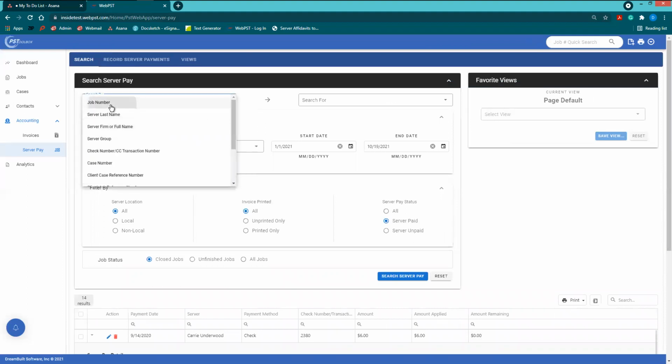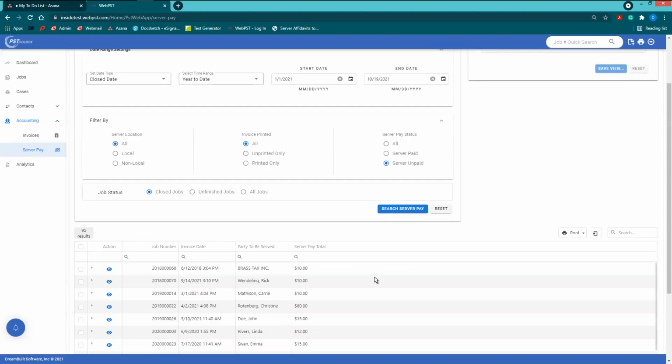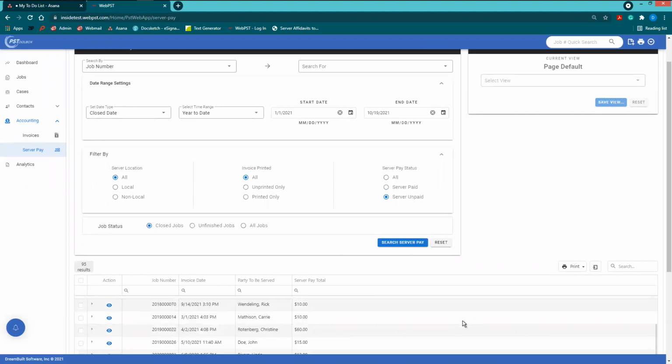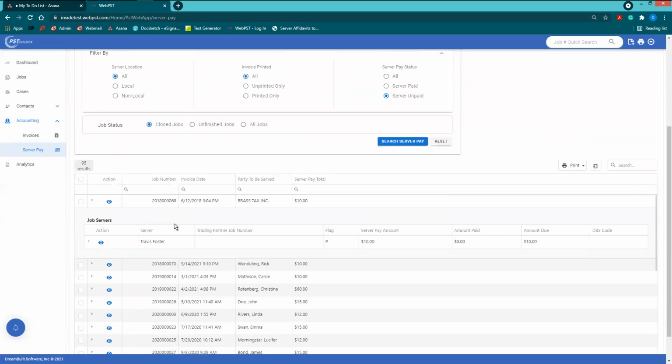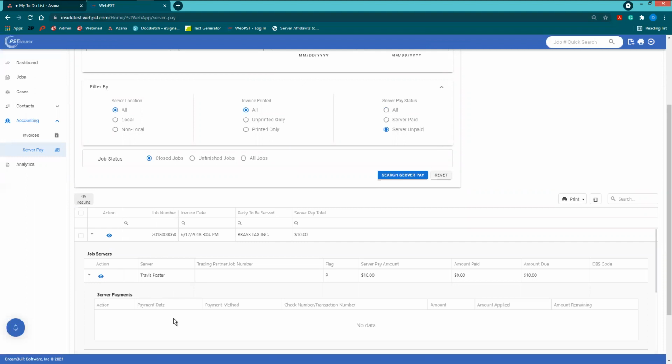Now let's say I'm going to do by job number, but now let's switch from server paid to server unpaid. So now I am pulling all of my server payable. This is anything that is outstanding to the server. When I search, I have 95 jobs that have server payables. So let's expand this job. Here is my job. This is my server on the job. And when I expand, obviously there's no payments because this is server unpaid.